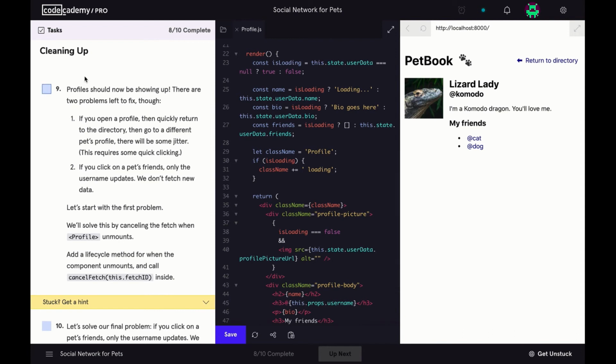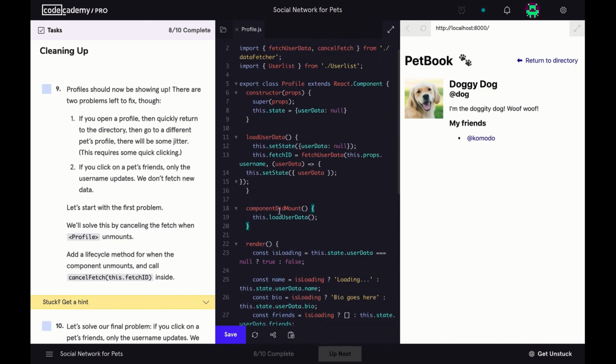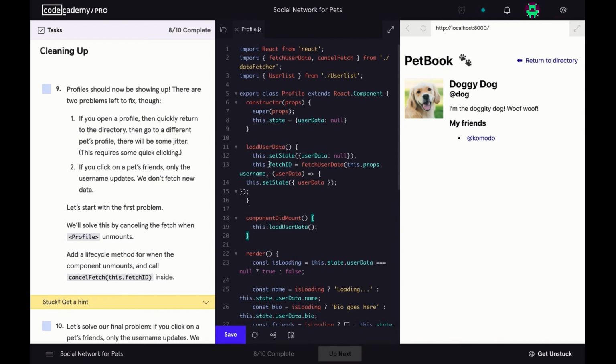All right, so we have everything we need showing up in our profiles now. So what we're going to do in these last two tasks is just focus on some cleanup. And we have two things that we're going to address. In this task, we're going to focus on this first one. So let's read this. If you open a profile, then quickly return to the directory, then go to a different pet's profile, there will be some jitter. All right, so what is this jitter that this is referring to? Well, if we're at the directory and we open up a profile, what that's doing is mounting this profile component. So this componentDidMount function is going to run. That's going to call this.loadUserData, which in turn is going to fetch the user data for this specific profile.